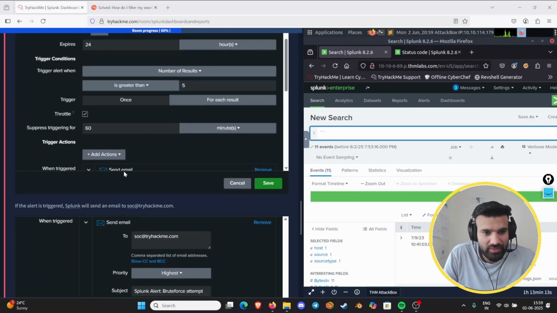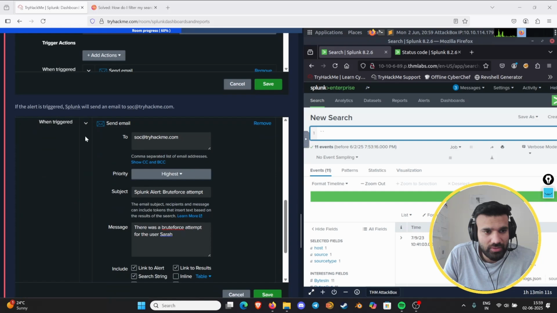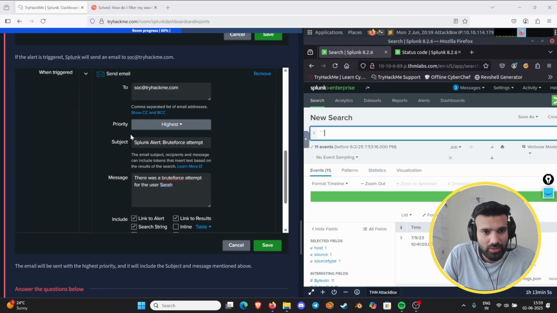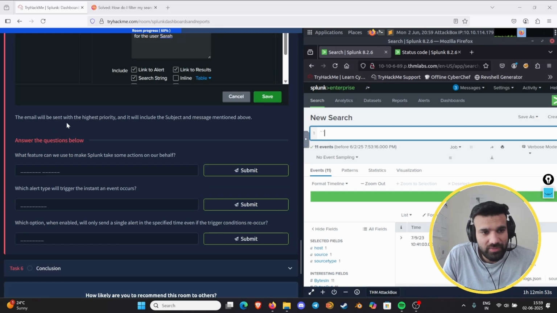When triggered, send email. If the alert is triggered, Splunk will send an email to soc@tryhackme.com. Priority given is the highest. Subject: Splunk alert brute force attempt. Message: there was a brute force attempt for user Sarah. Great. So this email will be sent with the highest priority and will include the subject and message mentioned above.